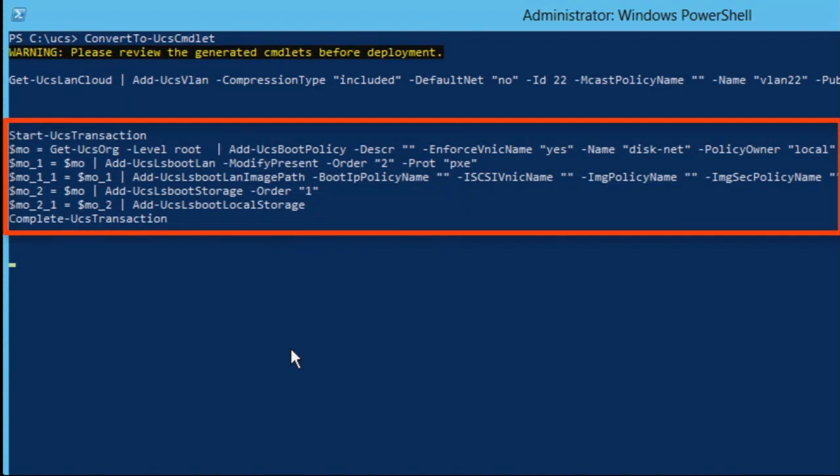So I can add a boot policy, a service profile, and 50 VLANs. And if I start with Start-UcsTransaction and end with Complete-UcsTransaction, then PowerShell will put those actions in a pending state and wait to send all those particular actions until the very end when you run Complete-UcsTransaction.